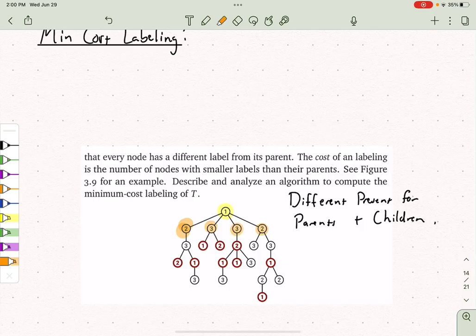So here, if one is the CEO of the company, we make sure all the top executives are getting 2s or 3s, that type of present, so that the CEO doesn't have a conflict. So that's the goal in the problem: we want to pick labels 1, 2, or 3 for every single node in the graph. And we want to do this to minimize cost.